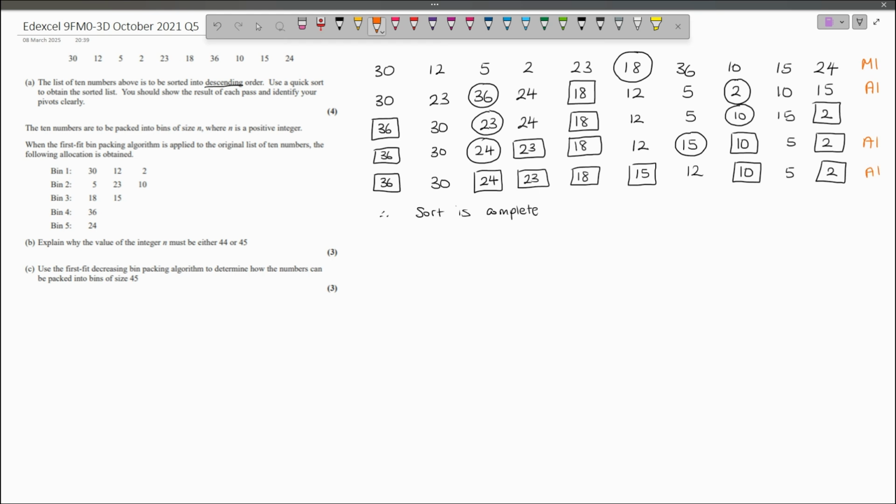So for getting to this stage correctly. And you need a sorted complete statement. If you don't have this statement, you don't get the accuracy mark at the end.